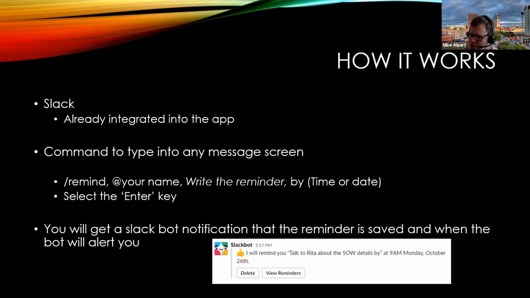To do this, you would just hit the forward slash, start typing in remind, and then use the @ symbol to put in your name so it knows to remind you. Then you write the message of what the reminder is going to be, and then you put either a time or a date, and then hit the enter key. Once you hit the enter key, you're going to see a Slackbot message window that pops up, and it'll let you know exactly when it's supposed to remind you.